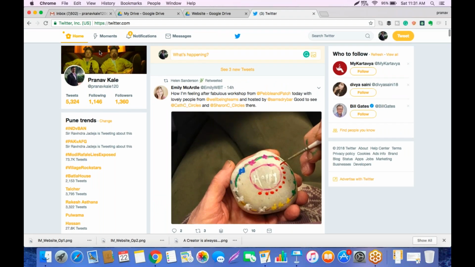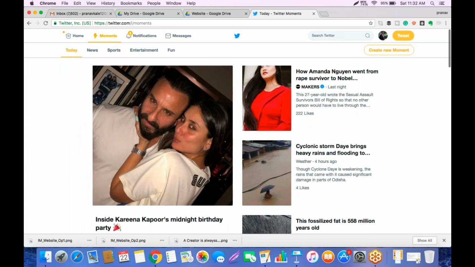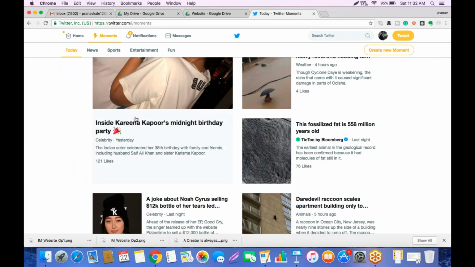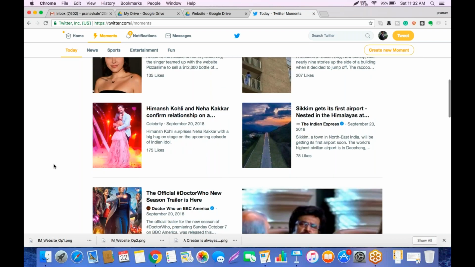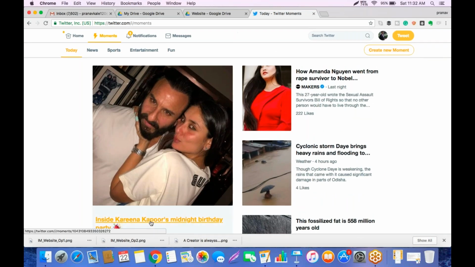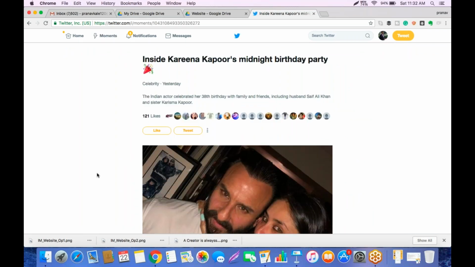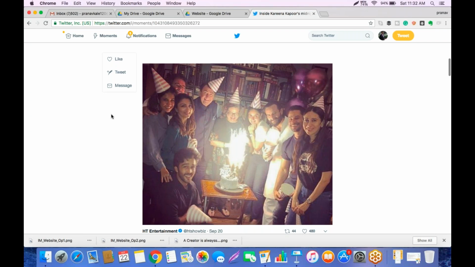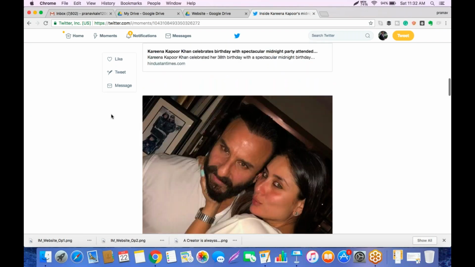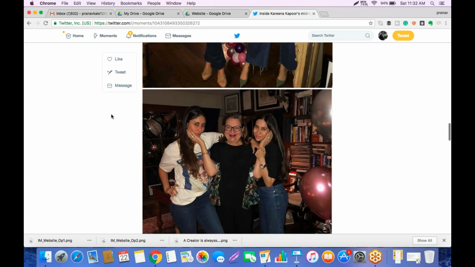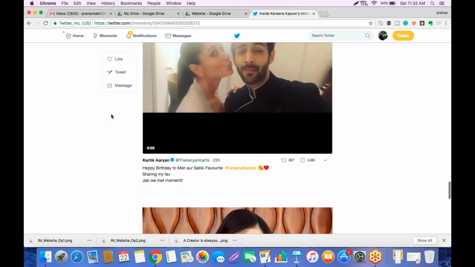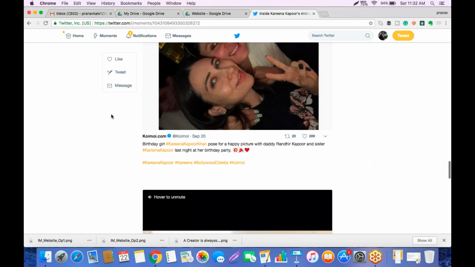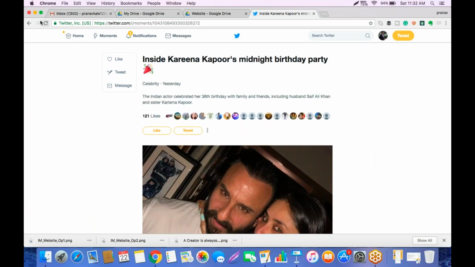Now there are a few other things to look at. There are these sections. So what are movements? A movement is, for example, Kareena Kapoor's midnight birthday party. It's an incident, an event that happened. Now what happens when I open a movement? All the tweets which have been done around this particular thing, Kareena Kapoor's midnight birthday party, have been curated and are being shown to you. Those images are curated too. All the main tweets and the main images are being shown to you.